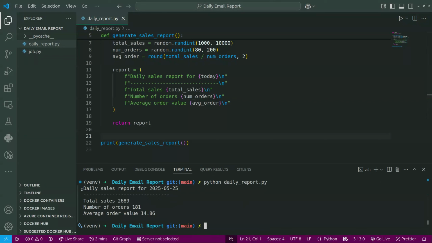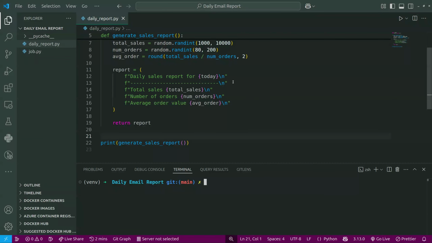So this is the report that gets sent to your email. Daily sales report for today is on 25th of May 2025. Then these are the total sales, number of orders, and the average order value. You can see there, a really simple report, nothing crazy.